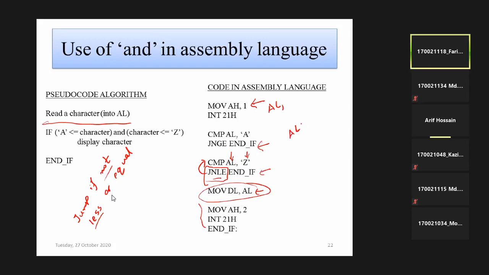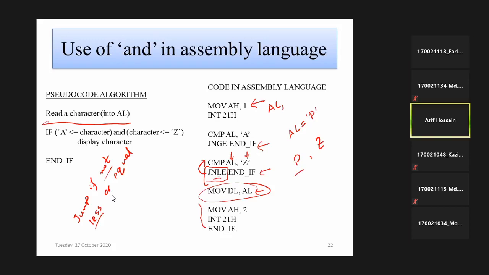Assume in AL you have got P, capital P. So what are you comparing? You are comparing the content of AL, that means you are comparing P with Z. Is it not less or equal to Z? Now tell me, if AL contains P, then is this jump instruction true or false?